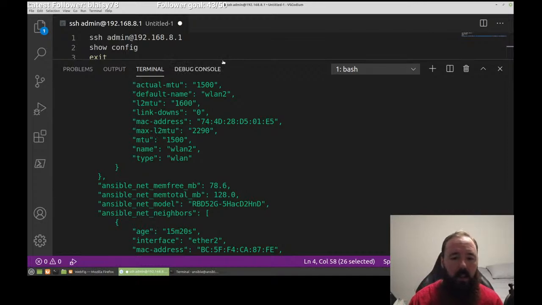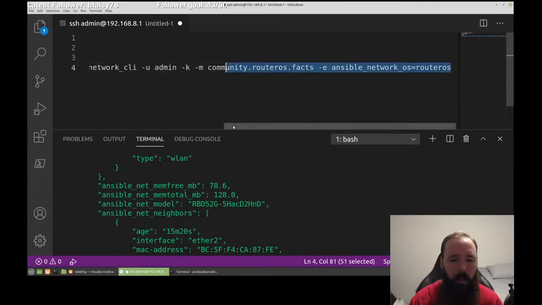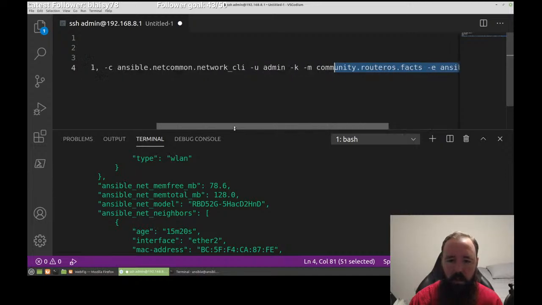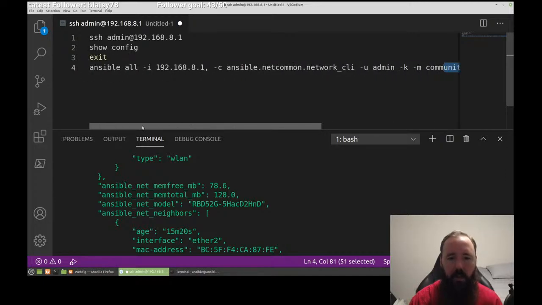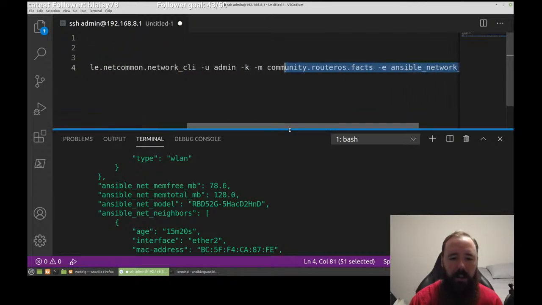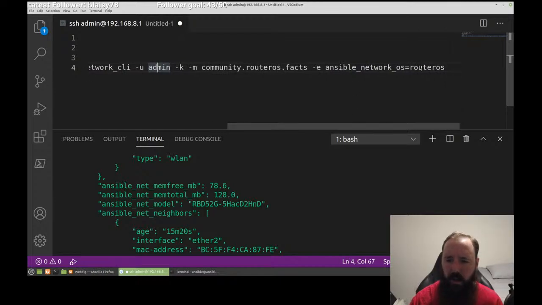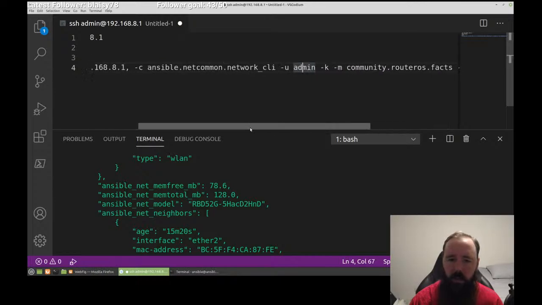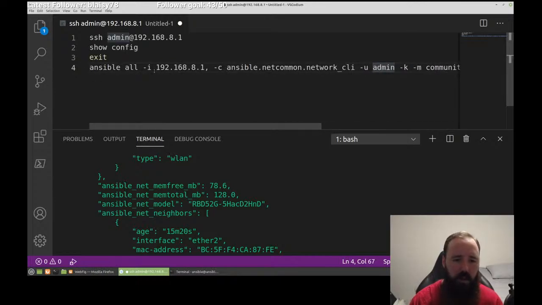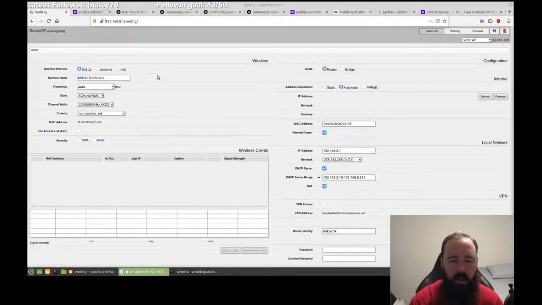Sweet. So this works. That was just taking an absolute leap of faith and hacking away at it, and basically all we did is put admin there, which is our username, so a good stab in the dark. We changed this to community routeros facts, so that was a module, and then we set our OS as routeros. So we really didn't do a lot, and I put our IP address in there, so it got us all. So now let's return to my first command.